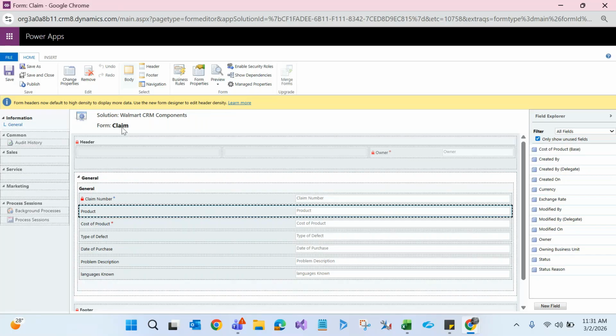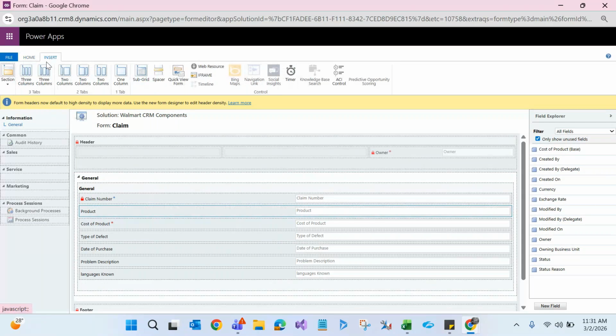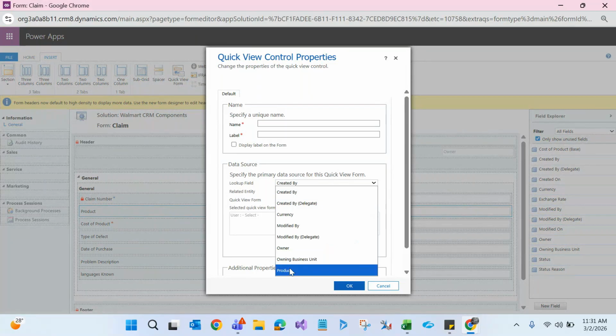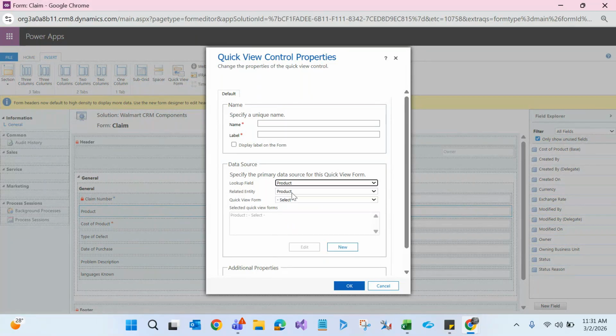So select the product. So this is the lookup, right? And here you have an insert option. Let's click on insert option. I just clicked on insert option. Here you have quick view form. So let's click on quick view form. Which quick view form do we have to show here? What is the lookup field? Which lookup field information we wanted to show? Product. So the lookup field should be product. Select a product. So this is related to the product entity.